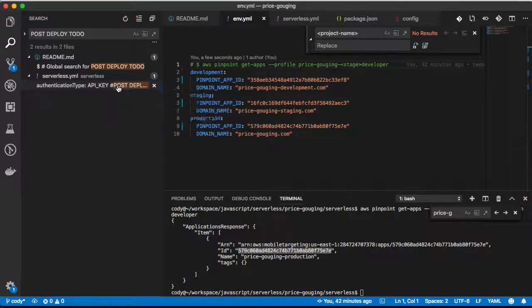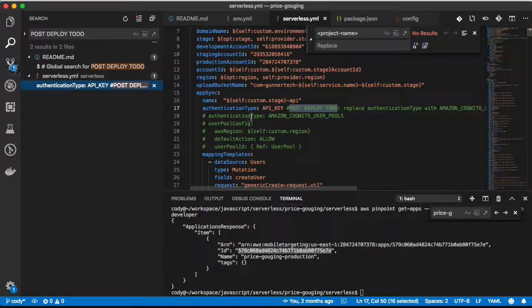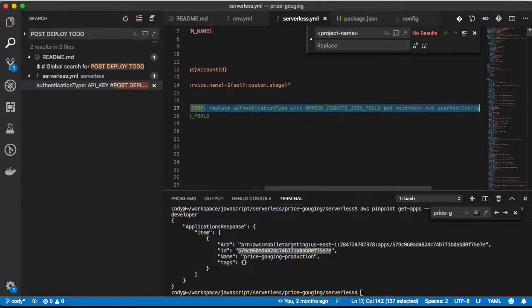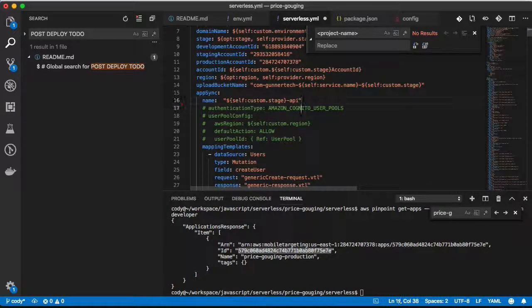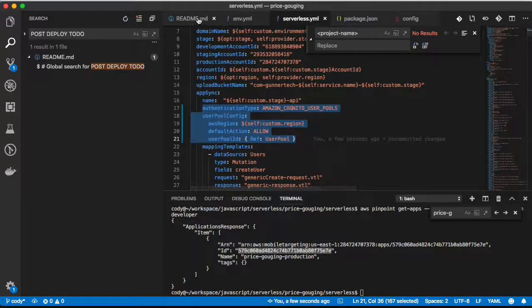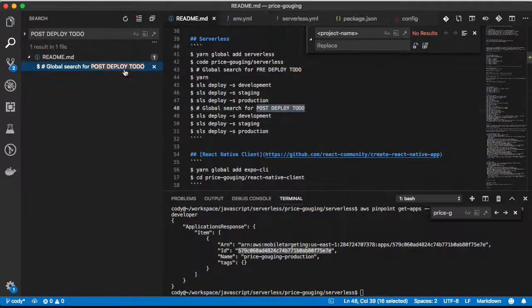All right, now here is for our AppSync API. The first time you deploy this, there's no user pool, so you have to deploy it with authentication type API key. Once that's done, we can get rid of this line, and then we can uncomment this. We can comment this back in. So now we've gotten rid of all the post-deploy to-dos, so let's see what we do next.